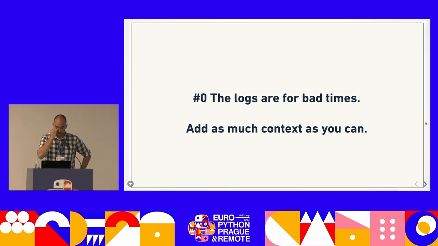And a few tips. The logs are made for bad times. This is something that you realize with the first production outage. And it's a good idea to put as much context as you can in your error handling and logging, because when production is down, you might not be the one who wrote the code and remember what happened. It might be another person. So have that in mind.